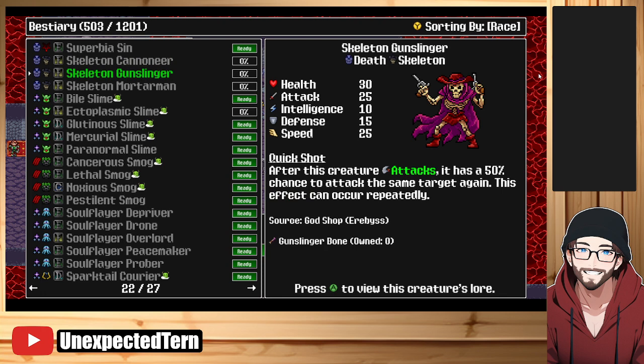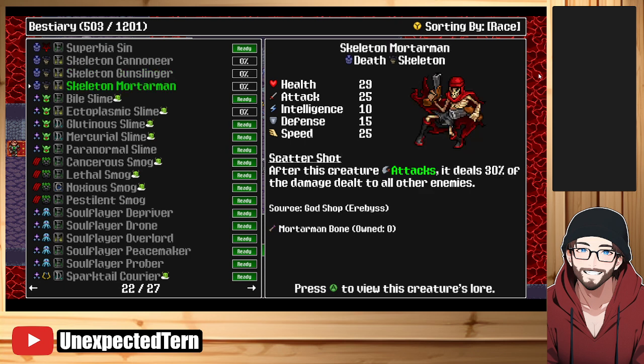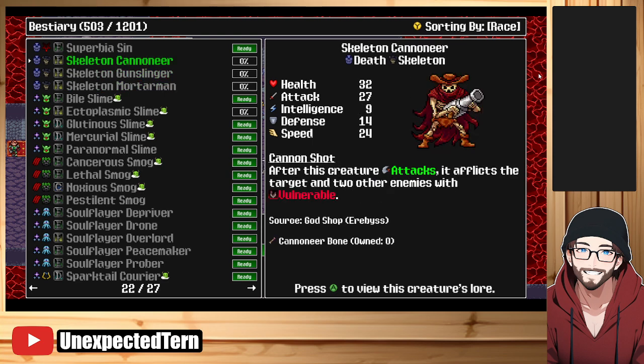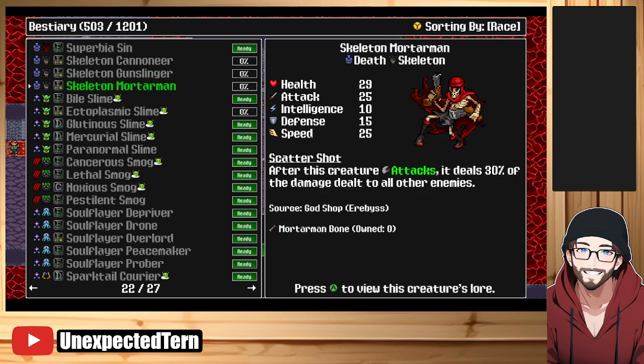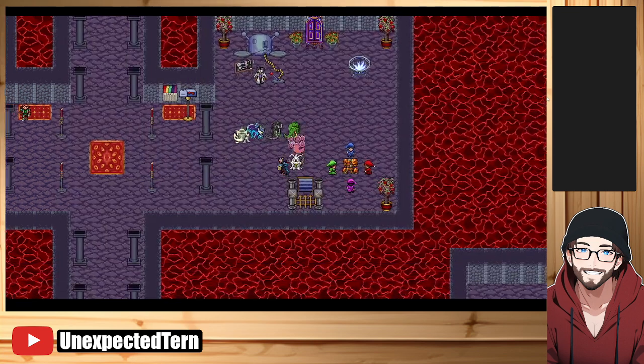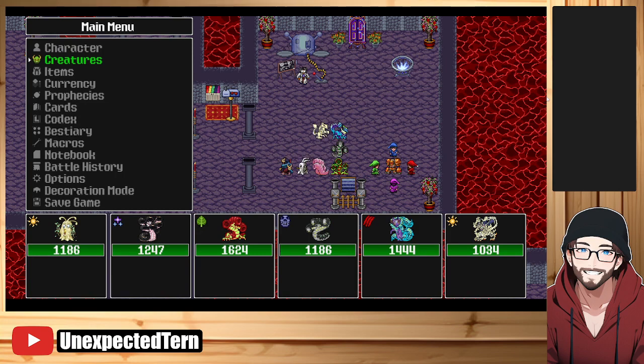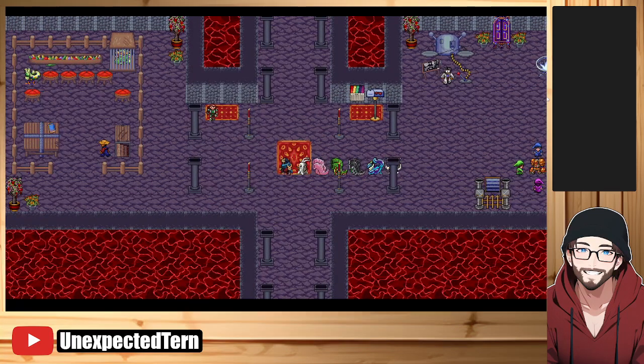Skeleton gunslinger. After he attacks, it has a 50% chance to attack the same target again, and it can occur repeatedly. Nice. And a mortar man. When he attacks, it deals 30% of the damage dealt to all other enemies. Also pretty cool. I like all 3 of those. Yeah. Alright, so that was it. That's literally all I've done. Ran through there. Made 2 new fusions. That was it.